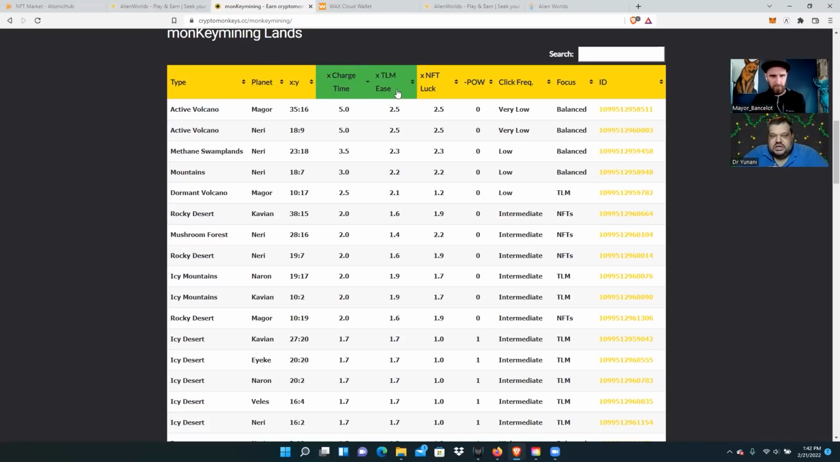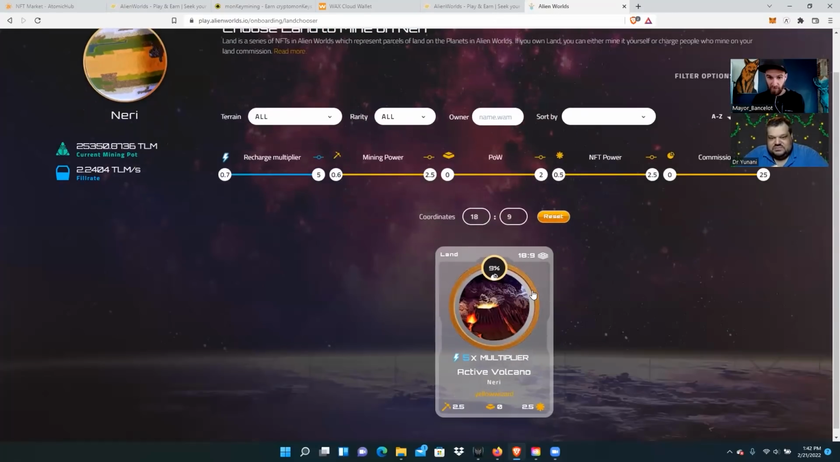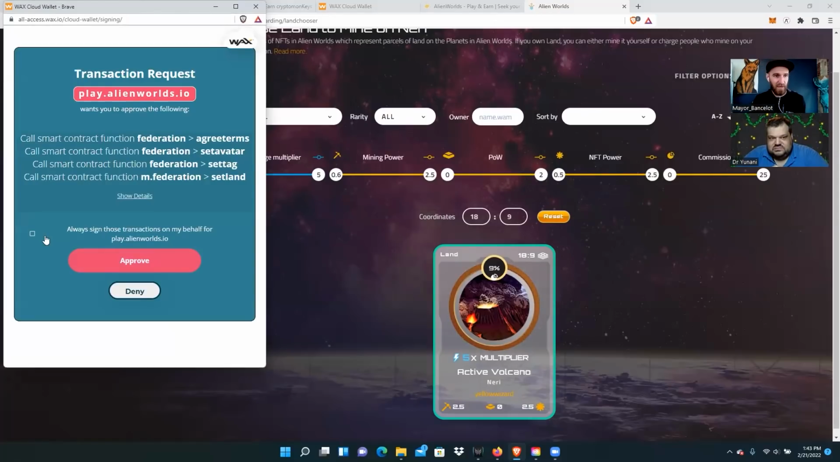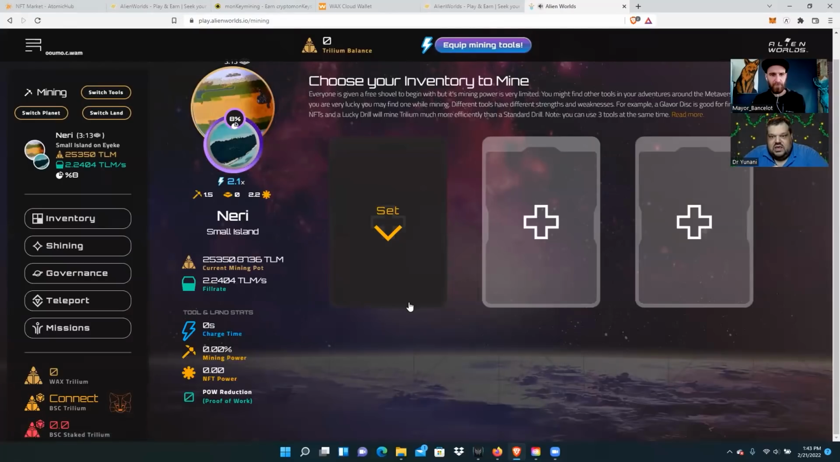Yes, when you start, you get an avatar and a tool just to start, a very basic one, a shovel. Okay, so we're going to just start real basic here. We're going to go to Planet Neri, plot 1819. And we've got it right here after I put in the coordinates. And then what we do now is we click it, and it's going to bring up a transaction for us to sign. And I'm just going to say always sign it so I don't have to deal with that. And boom, okay, here we are.